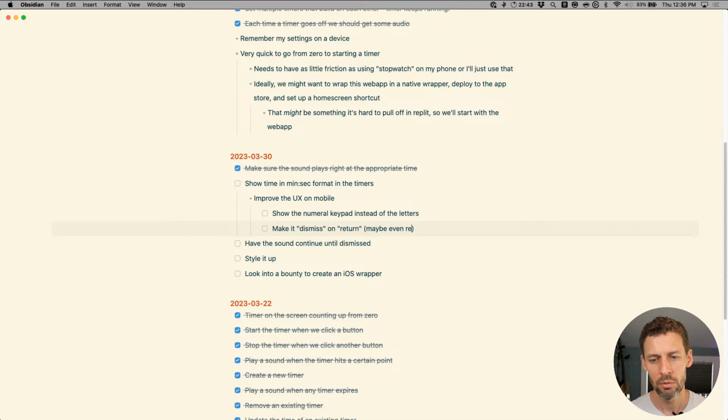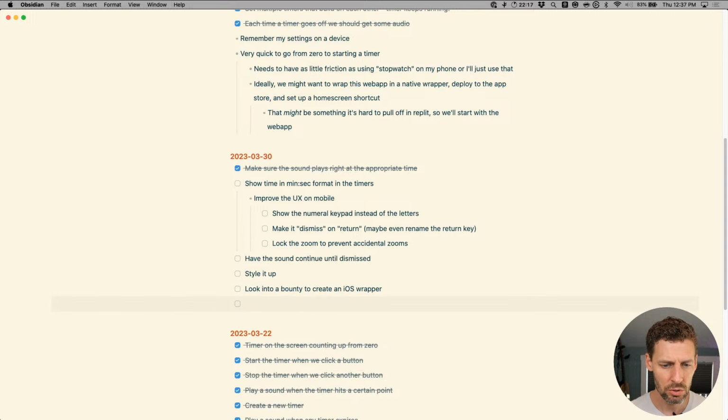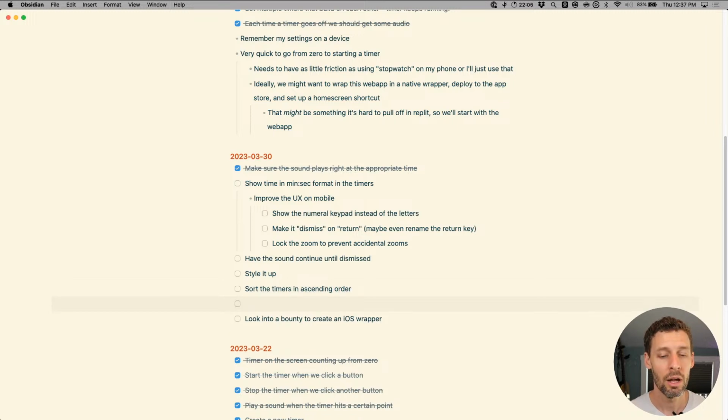Maybe even rename the return key. I know that some of this stuff is possible. And then another UX thing is locking the zoom to prevent accidental zooms. I'm getting a weird accidental zoom when I try to toggle out on focus on the thing. And then one other thing I just noticed is we probably want to sort the timers in ascending order. And then another improvement I thought of from a UX standpoint is show which timers have already elapsed.